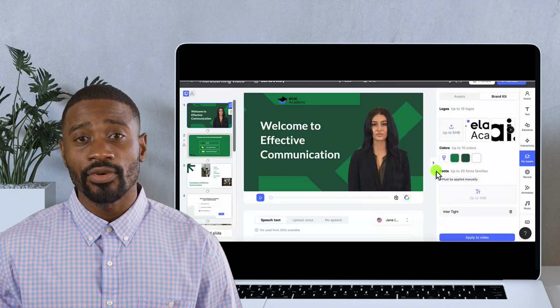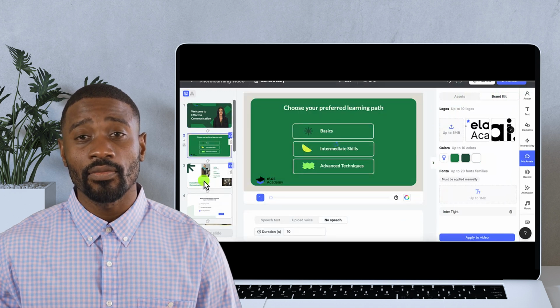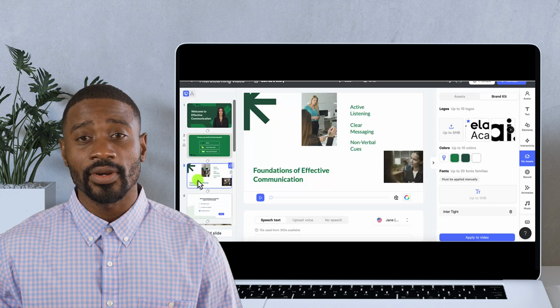Your brand, your rules, and now, managing them just got easier. Meet Elai's Advanced Brand Kit, built for those juggling multiple brand requirements. Here's what's new and how to use it.